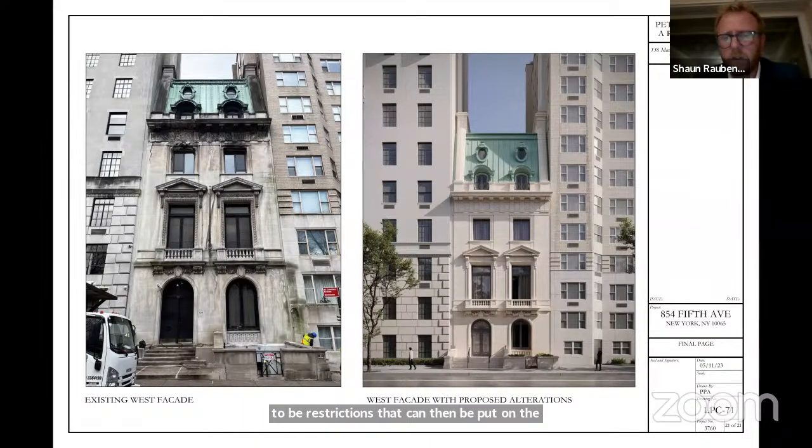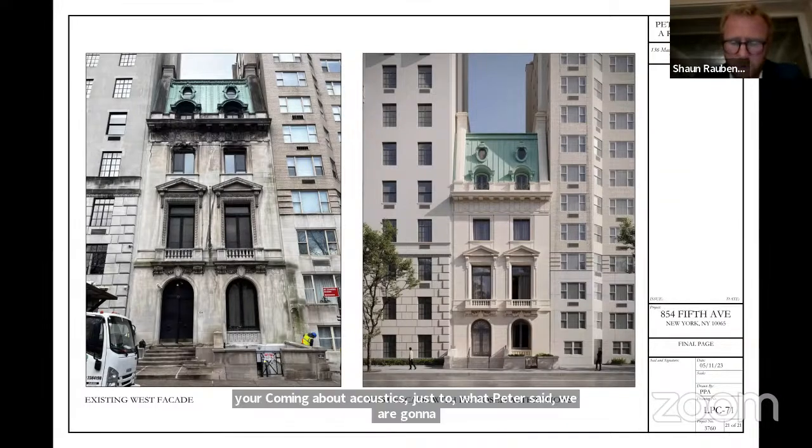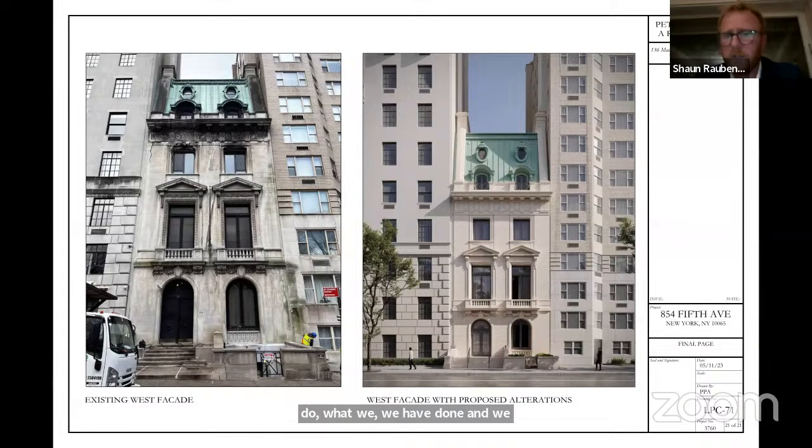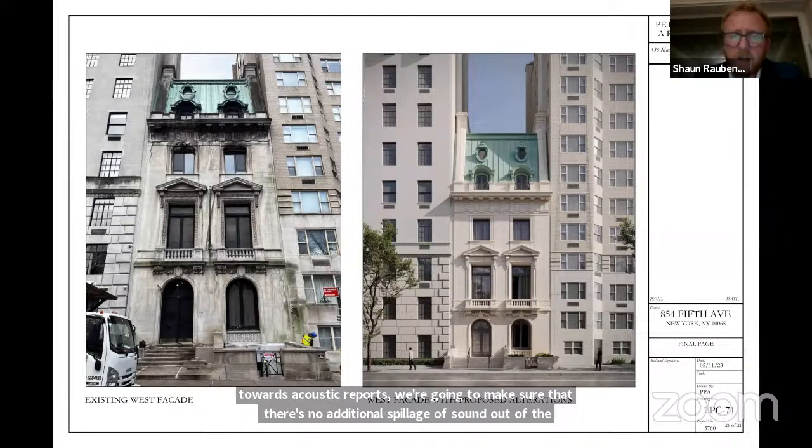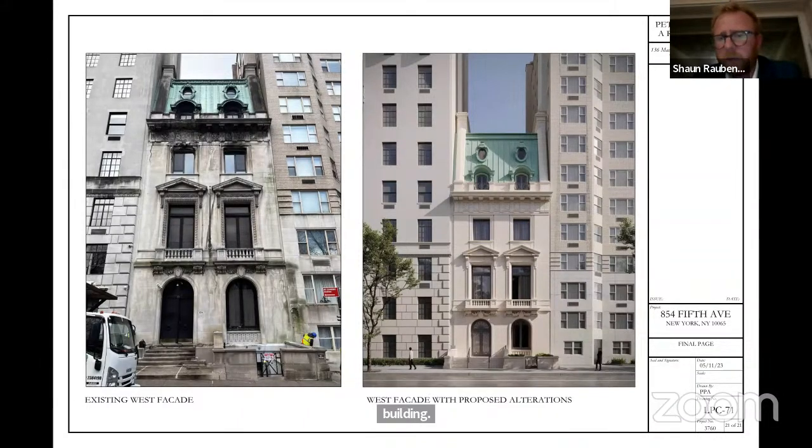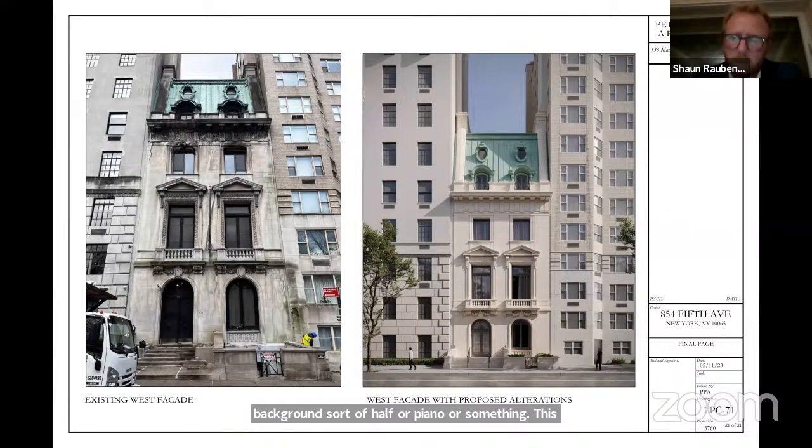On your comment about acoustics, just to reiterate what Peter said, we've done, and we are working towards, the acoustic reports. We're going to make sure that there's no additional spillage of sound out of the building, so you will not be impacted by what's happening. It's not going to be a loud music venue, but there may be some background harp or piano or something that's playing quietly, but it'll be designed in such a way you will not hear that from us.